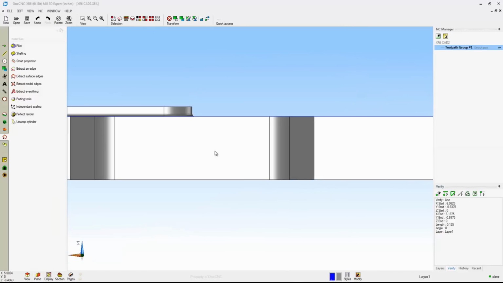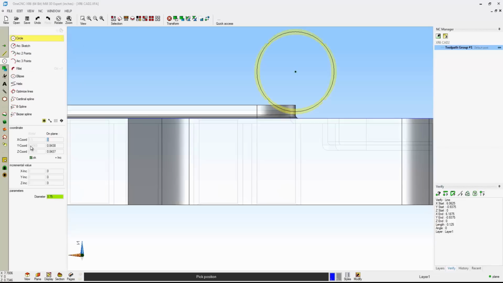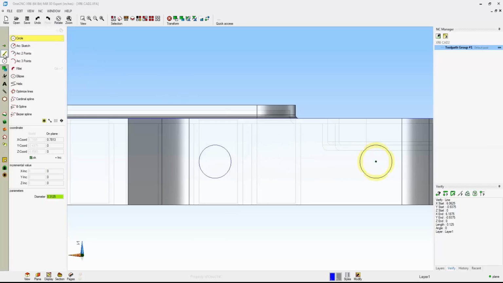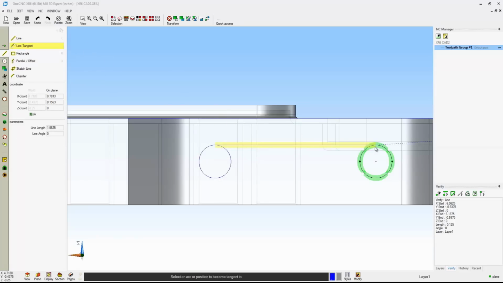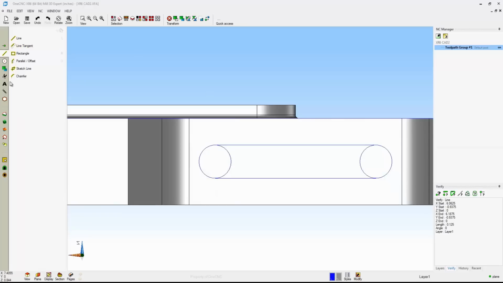I just created a construction plane on that side. I told OneCNC to change the view so that we're coplanar with that. So I'm going to create some arcs here. You can use coordinate input, but I'm just snapping these to speed this up. I'm using the line tangent tool there.